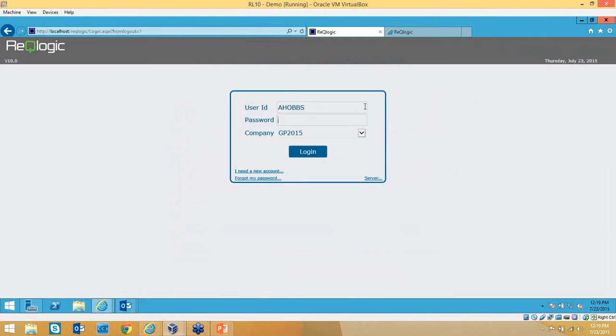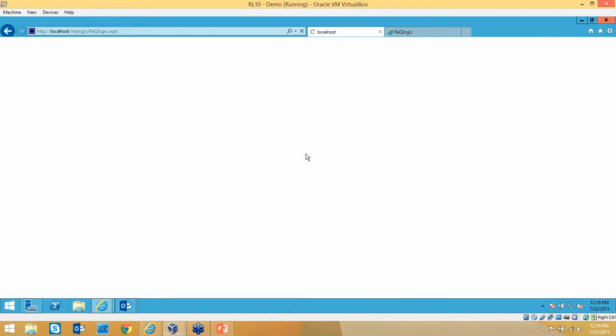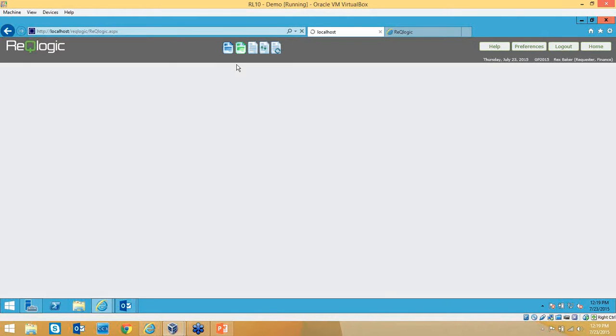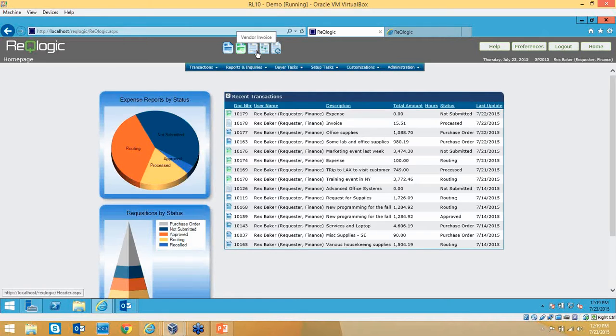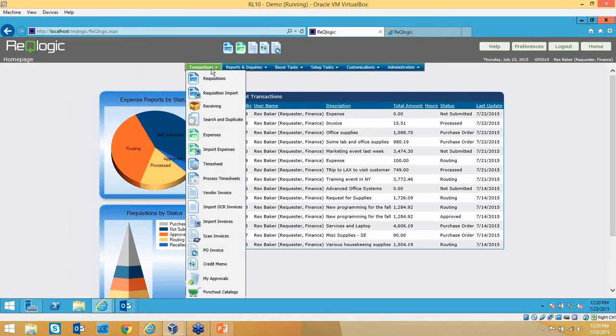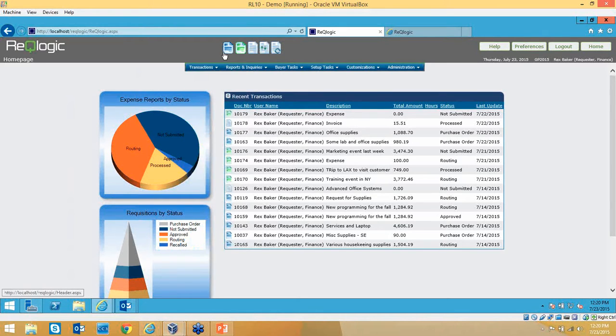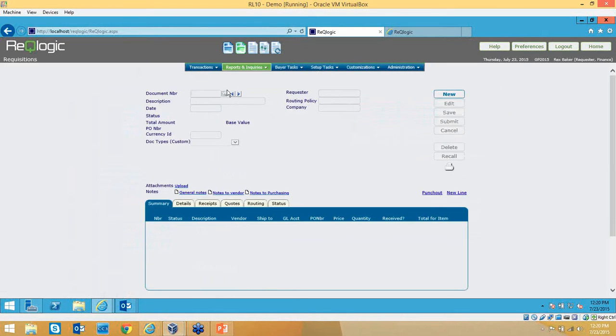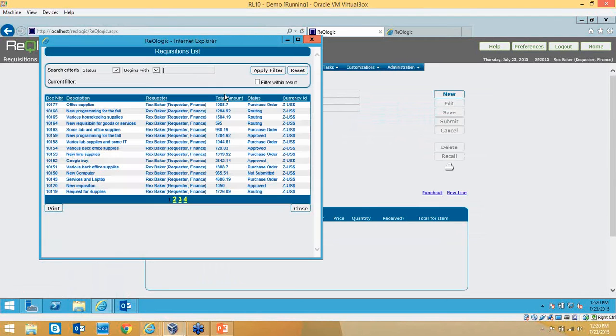Now let's look at a transaction. Let's create a transaction. Now I'm going to log in as Rex. I choose the company I want to log into. And I happen to have a few favorites up here up top. I have a favorite for entering a requisition, and a favorite for entering an expense report or an invoice. Let's choose a requisition from the shortcut, and we'll look and see if we have any that are not submitted, and we'll just add to those.